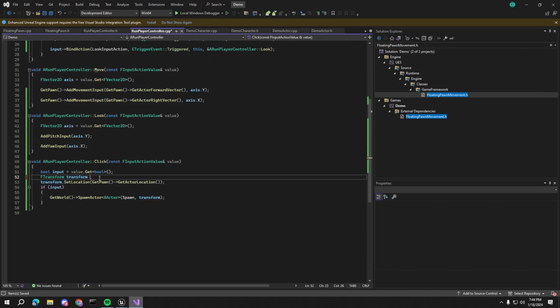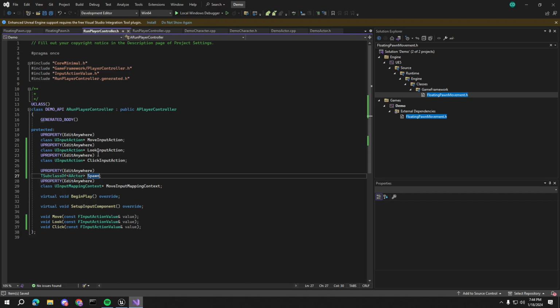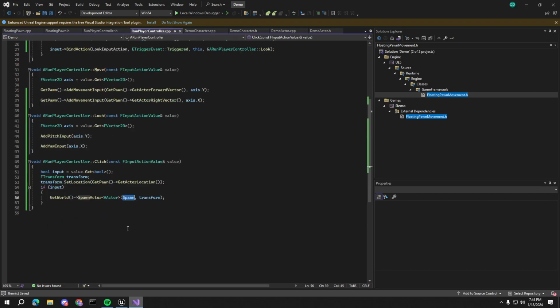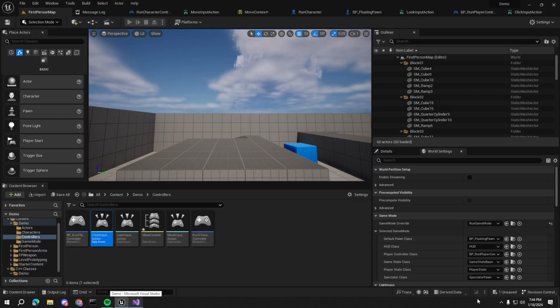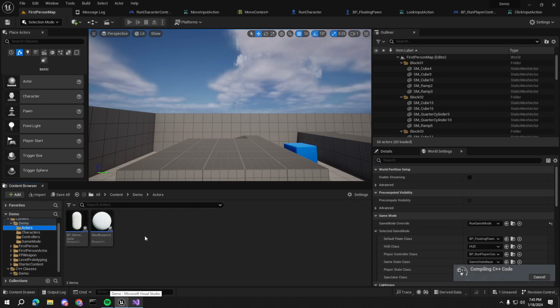Or you can also do F transform. And then, meron dito matic na location. Pwede rin yun. Pero, this can work as well. So, pag-click, it'll spawn whatever sinet natin dun sa run player controller. Compile natin. Siguro, I just wanna spawn this one.